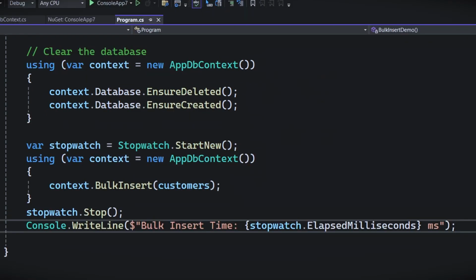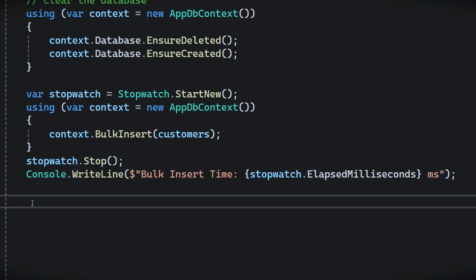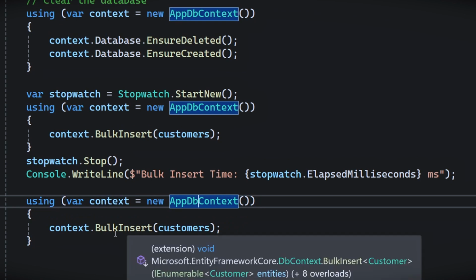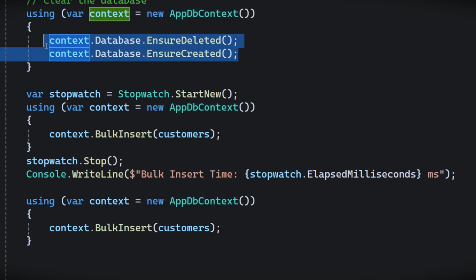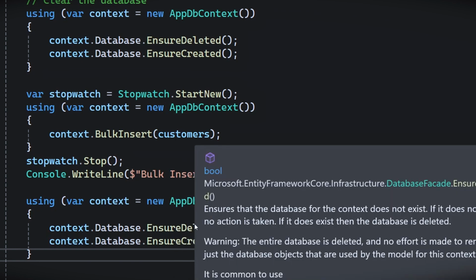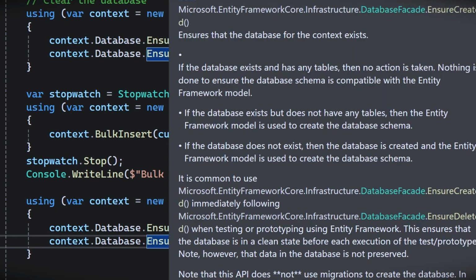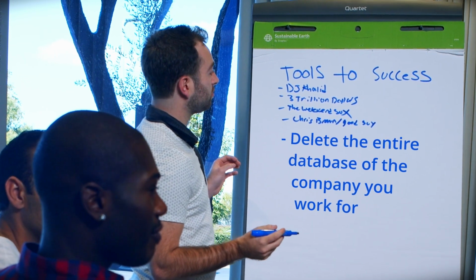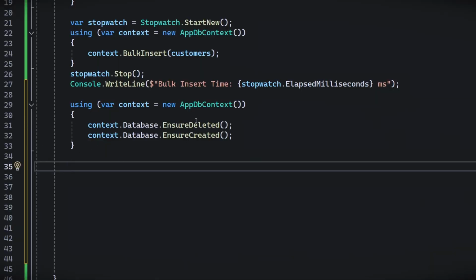Since you want to compare the bulk insert with a regular insert, you need to clear the database after the bulk insert. Create another using block with a new AppDBContext instance. Call EnsureDeleted to delete the existing database and EnsureCreated to create a new one. This ensures that the database is empty for the next operation. And really make sure that you only do this in this test environment here and don't delete any database in production, obviously.